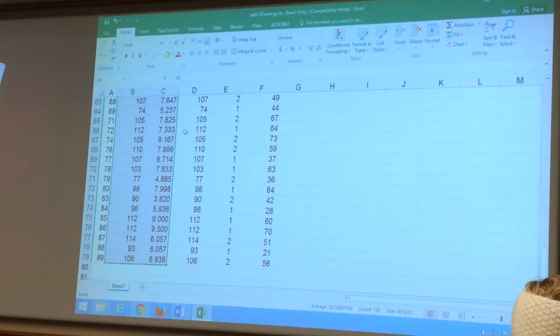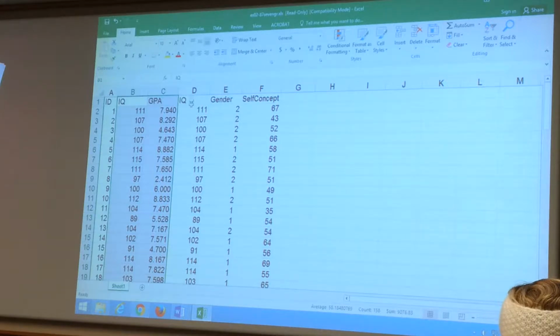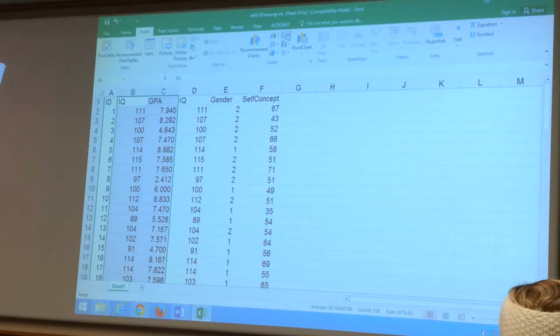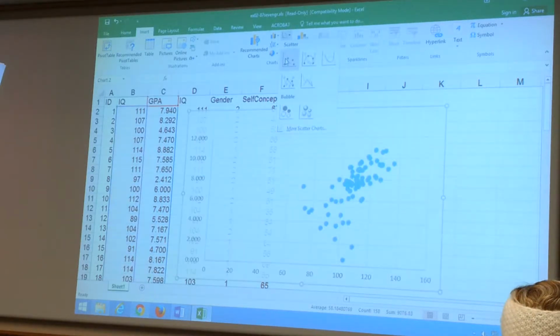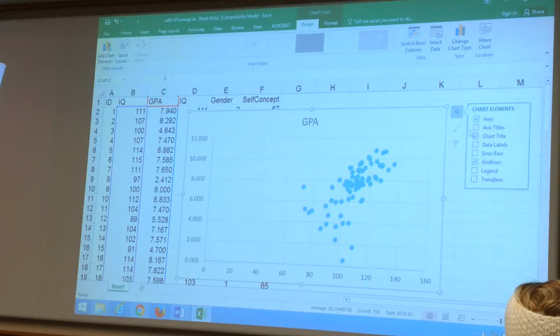To get the scatter plot via insert, you need to select the data in XY order, and since IQ is our X, I put it first. You go to insert, and then you pick the little picture that looks like a scatter plot up there. This may be in your notes from last time, because we did this. And you click scatter plot, and there it is. The thing I wanted to show you extra is this plus. If you click it, the bottom option says trend line.